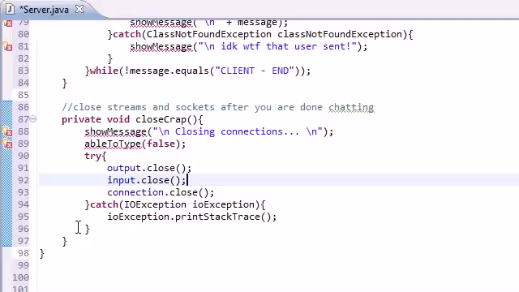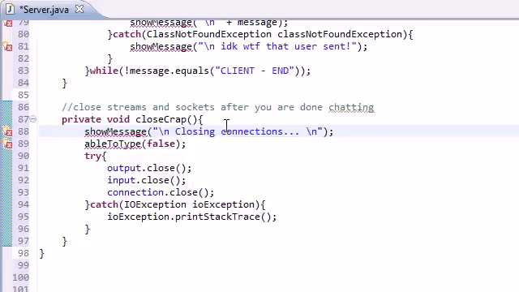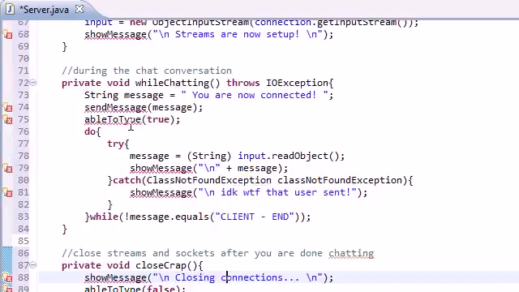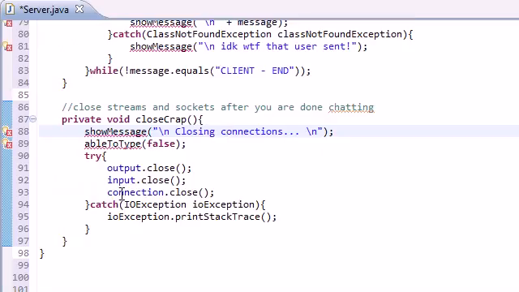So guys, good news, that's all you have to do for closing crap down. Again, what this does is once you're done chatting, closes all the streams and sockets. Pretty much good housekeeping stuff. So in the next tutorial, we're going to be getting rid of 90% of these errors, because I'm going to be showing you guys how to code that send message method, which basically takes a message and displays it in your chat window.